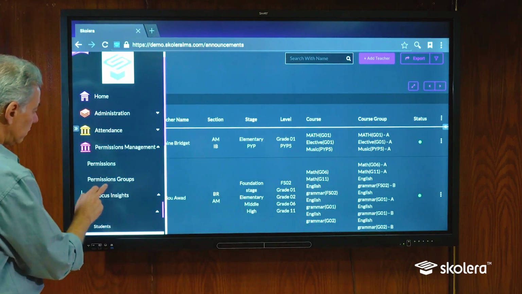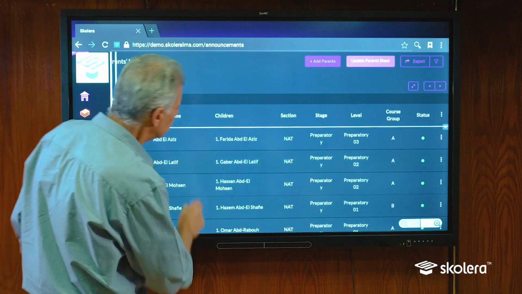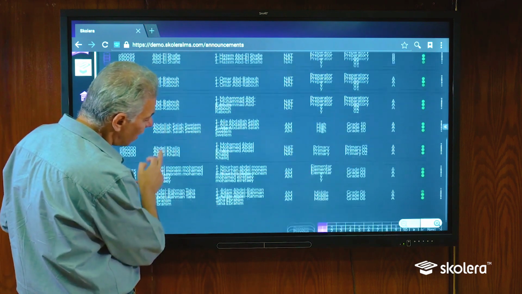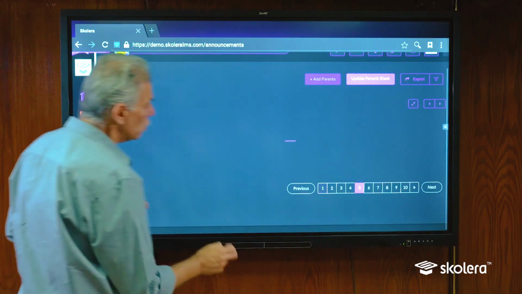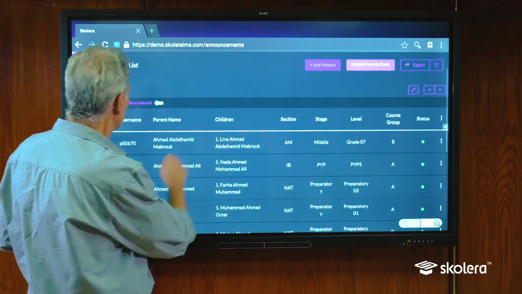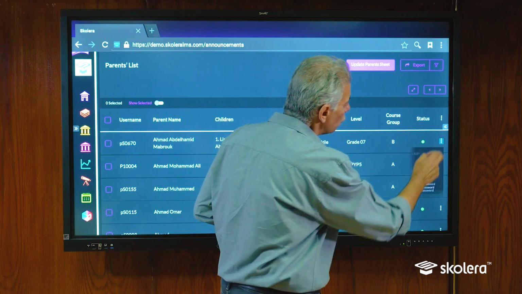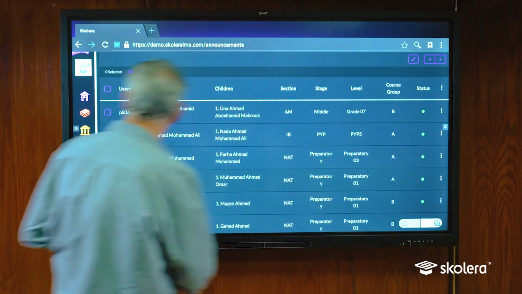For parents, you can also do the same thing, where here it shows the parent name, his children. And remember, if you have a parent who has more than one child, you will find that the two children are written, one under the other. Okay, I think these are all ones. You can still do the selections and everything. And also from the three-dot menu, you can deactivate the account, send the message, or reset the password for the parents.